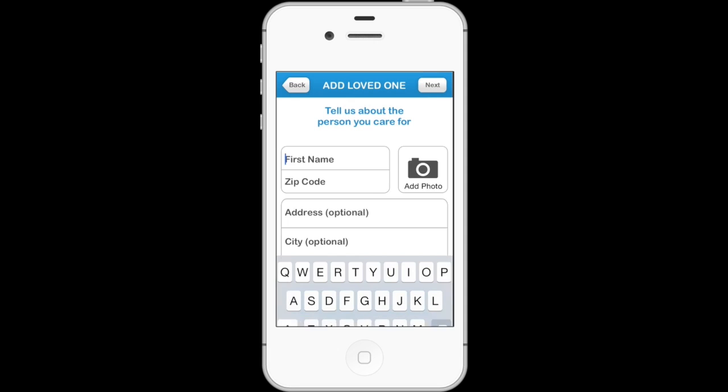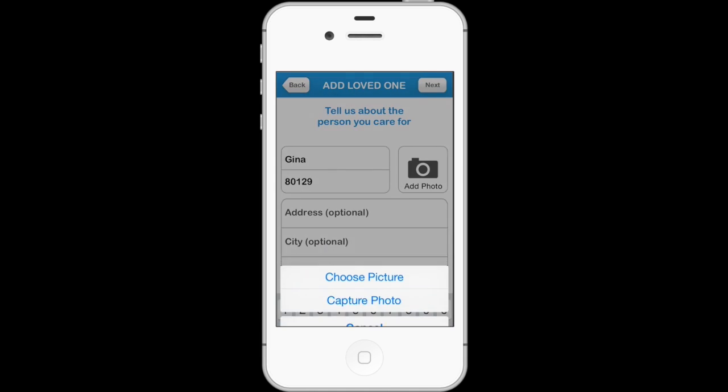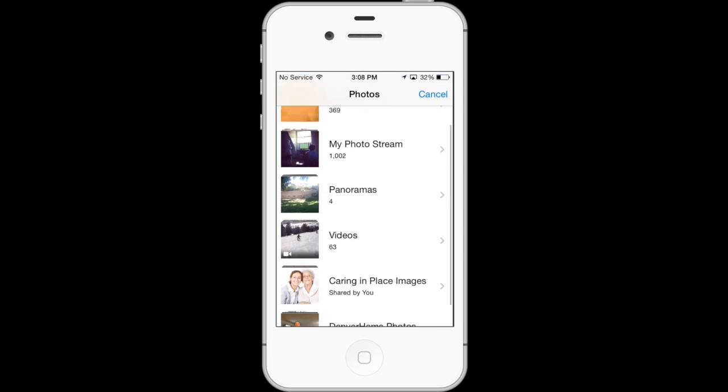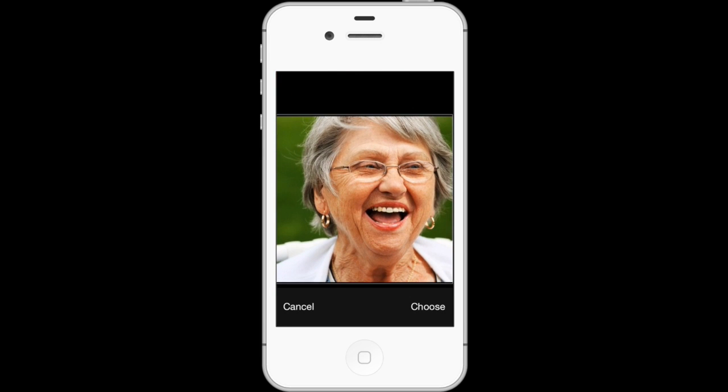And we'll say her first name is Gina. And we'll add a zip code. The zip code is necessary for our marketplace functionality that will take place here in our next iteration. I'll add a photo of Gina also, which helps to add a good look and feel for the app.